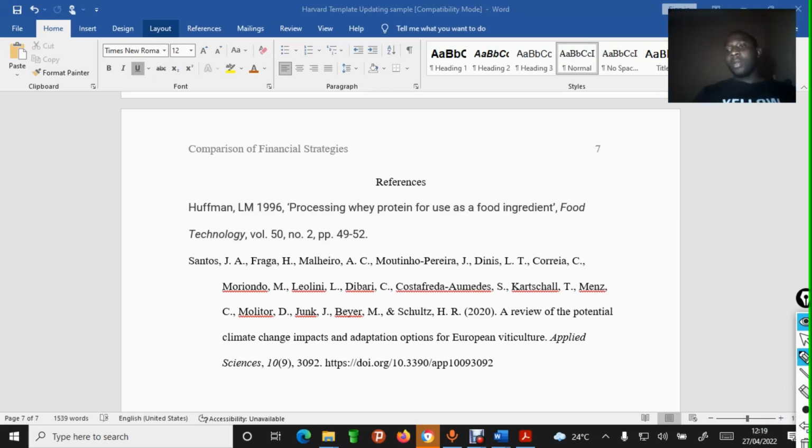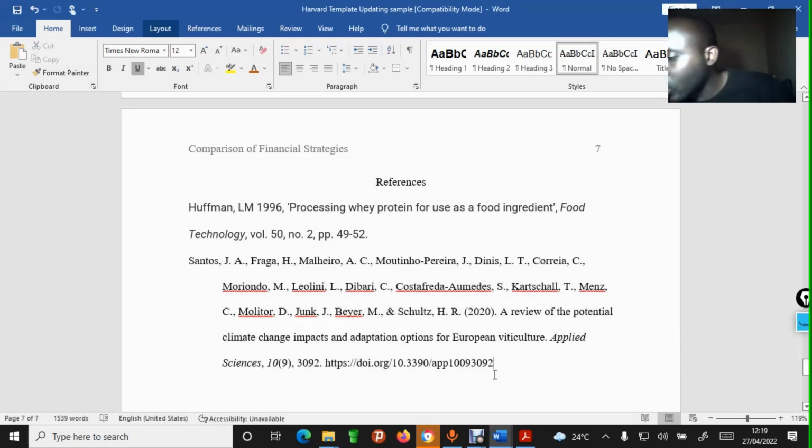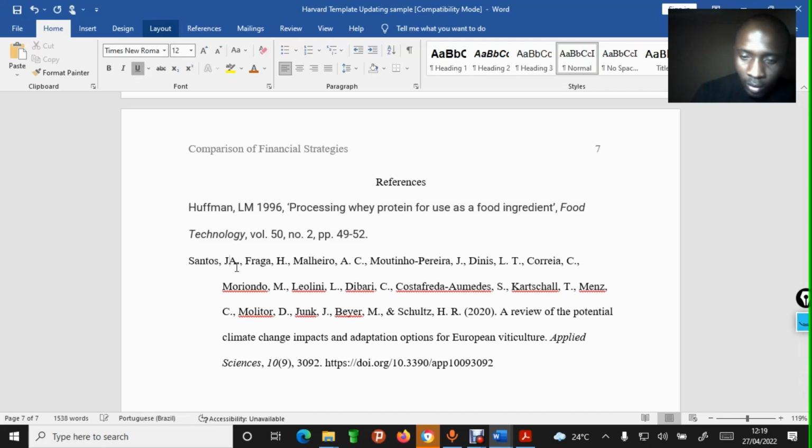So now we are here wanting to convert this APA reference into MLA version, no, into Harvard version. So first, we are going to start by removing all these initials for the authors. So we remove that. Okay. So in this case, we're going to delete them manually here.